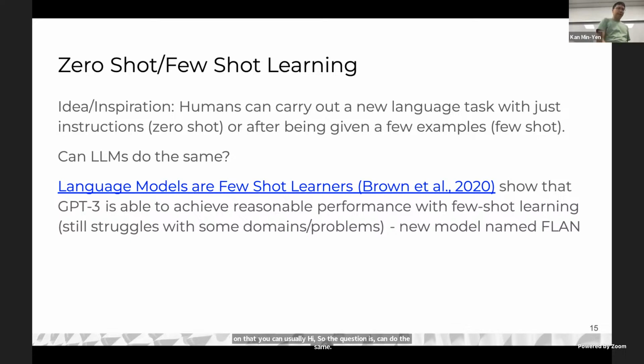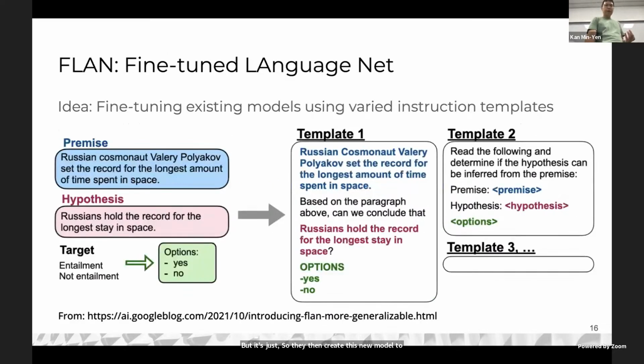The first paper is called Language Models Are Few Shot Learners by Brown in 2020. The first demonstration they have is that GPT-3 is able to achieve reasonable performance with few shot learning, but it still struggles with some problems. So they then create this new model to build on top of it called FLAN, which stands for Fine-Tuned Language Net.